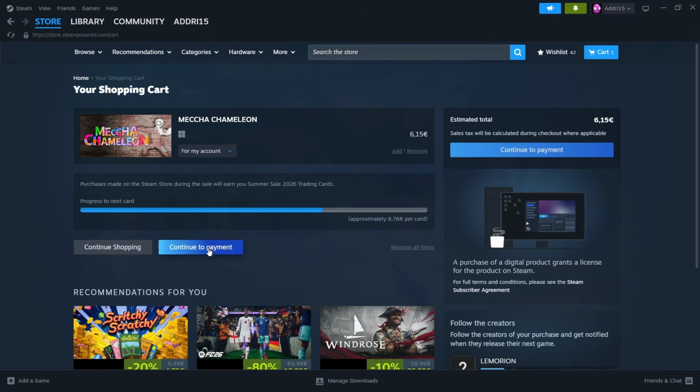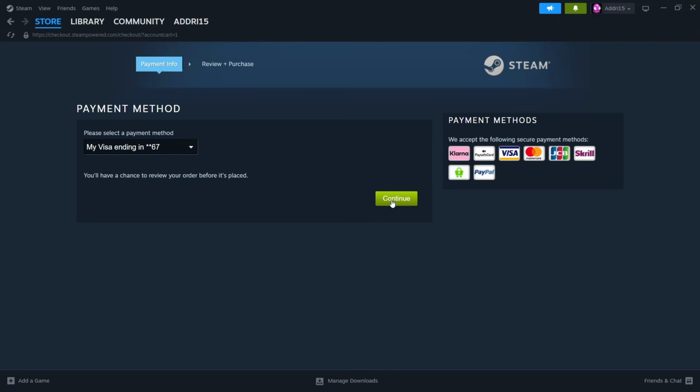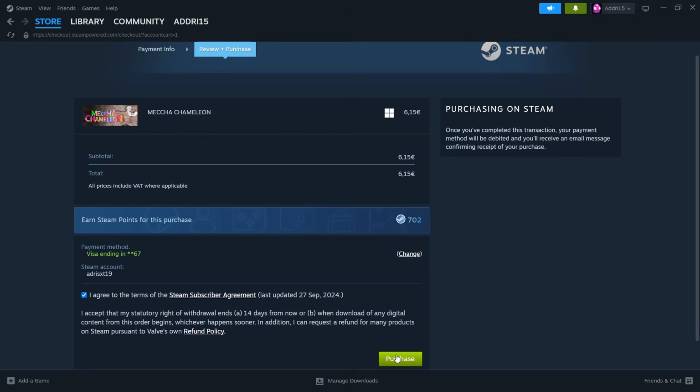Then you need to view your cart. Now click continue to payment and you can select a lot of different payment methods. You can use PayPal, your credit card. You can also use your Steam wallet balance if you have. Then click continue and click purchase.